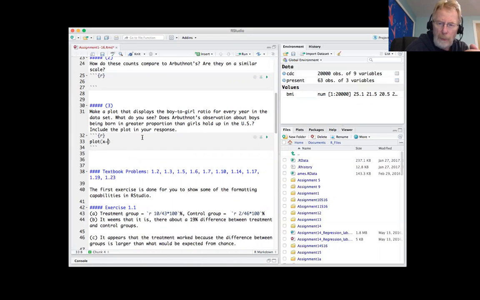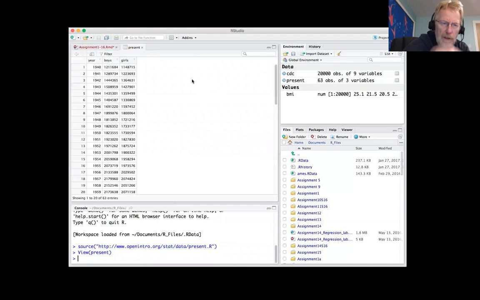What's really important here, let's click on present for just a moment so you can see it. What's important is that you realize that the data frame's name is present, and within it there are 3 variables: year, boys, and girls. When I tell R where to find the data, I first have to give it the name of the data frame. It's like the spreadsheet. The data frame and a spreadsheet are really the same thing. It's like the name of the spreadsheet.